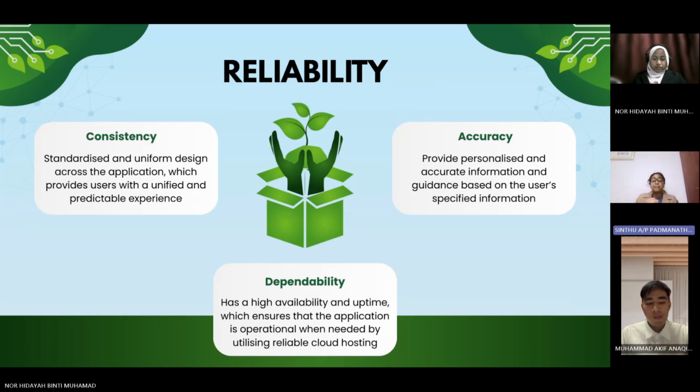And the third factor is dependability, by ensuring the application has high availability and uptime and minimizing downtime, which ensures that the application is operational when needed by the user at any point in time, by utilizing reliable cloud hosting.